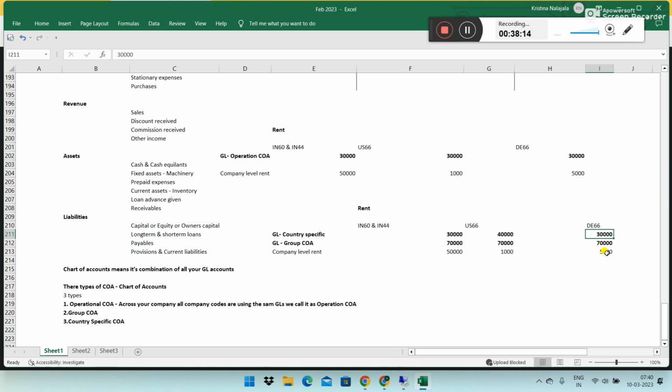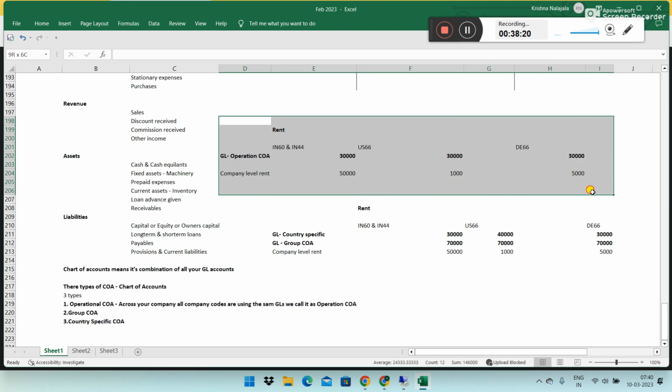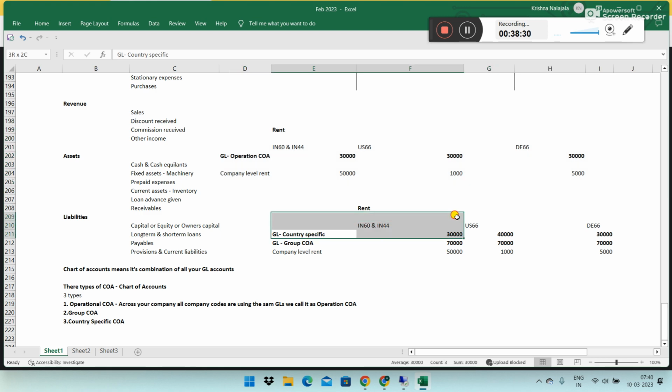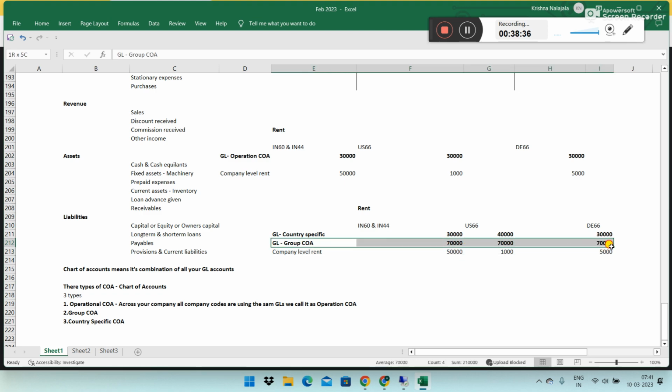This is a process, but mostly everybody will use an operational chart of accounts only, not more than that. Why would they want confusion? If a few country requirements are there, then definitely they use their country-specific number and in that case assign it to a group chart of accounts, right?